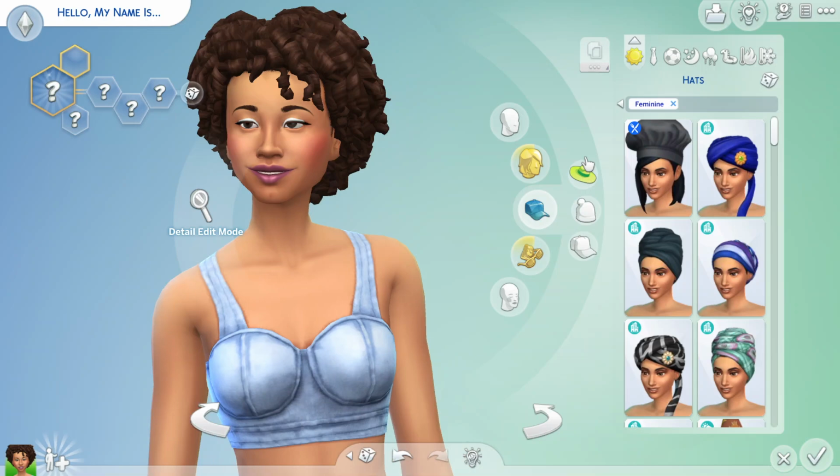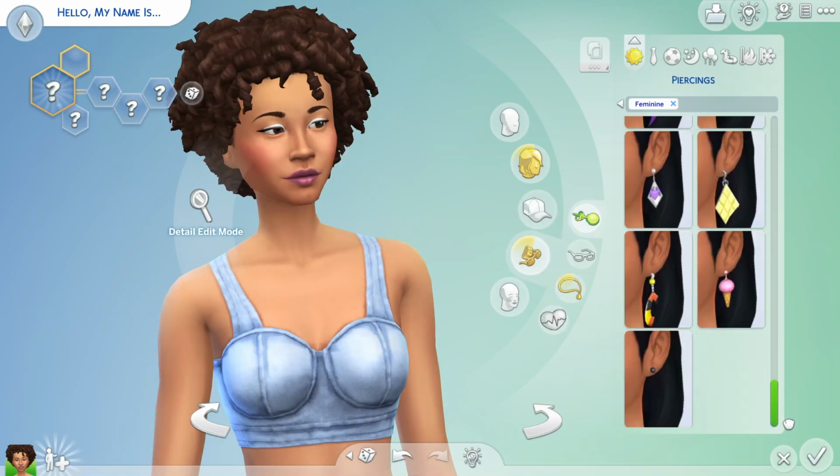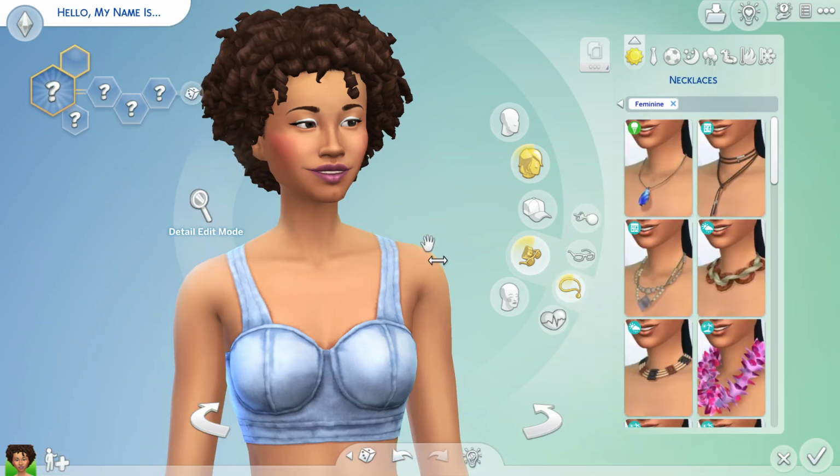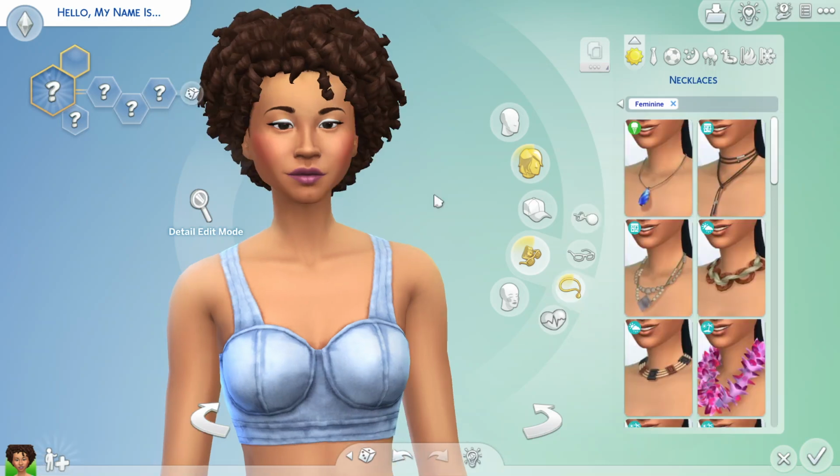Same thing for accessories, where you have piercings. I think these are mainly ear piercings. Yeah, so there are ear piercings, glasses and masks, necklaces. Now, one thing I will admit is that with the accessories, there's accessories here, and then once you go to actually customizing the outfits, they also have accessories there. Sometimes I get a little mixed up.